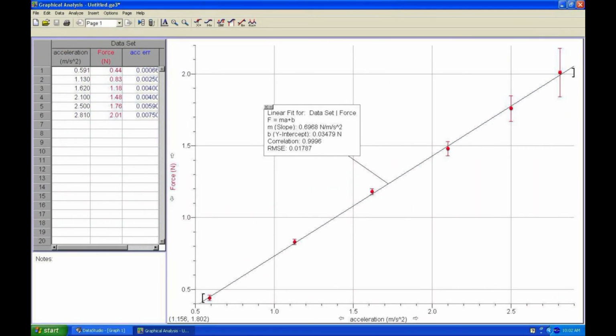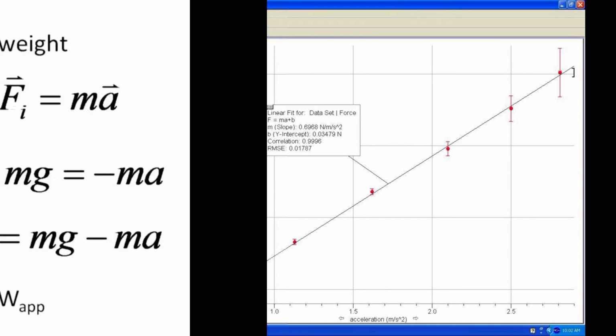Now your graph of force versus acceleration includes error bars. Does the best fit straight line fall within the error bars? Which is the larger source of error in this experiment, force or acceleration measurements?